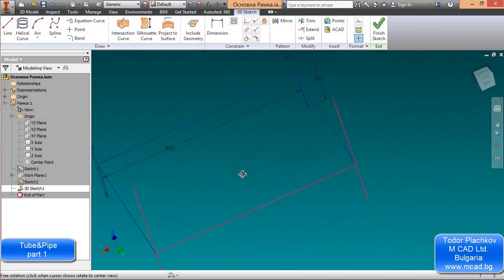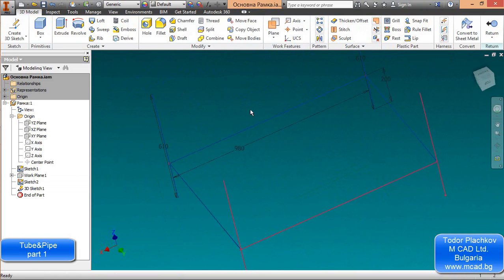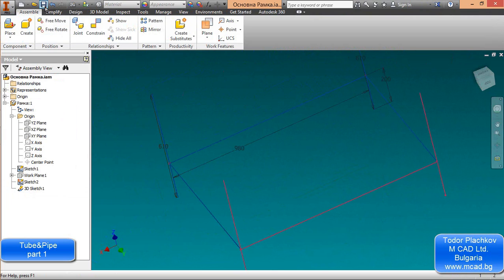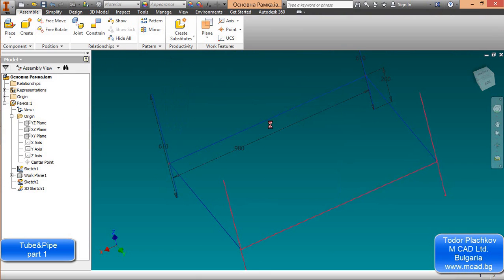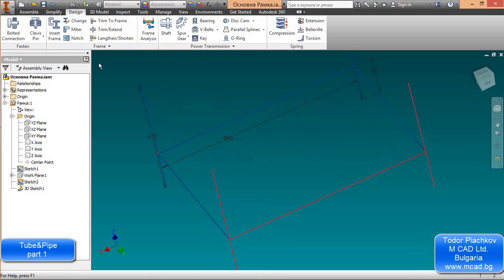And the good thing is that if you want to change something, the sketches are projected, so you can change just one of the sketches, the first one, of course. So I'll save it, because anyway, when I click the design tab to create frames, Inventor will ask me to save, so I just saved it.